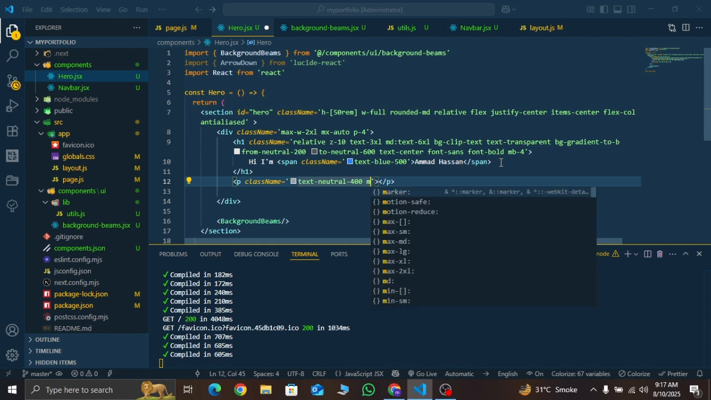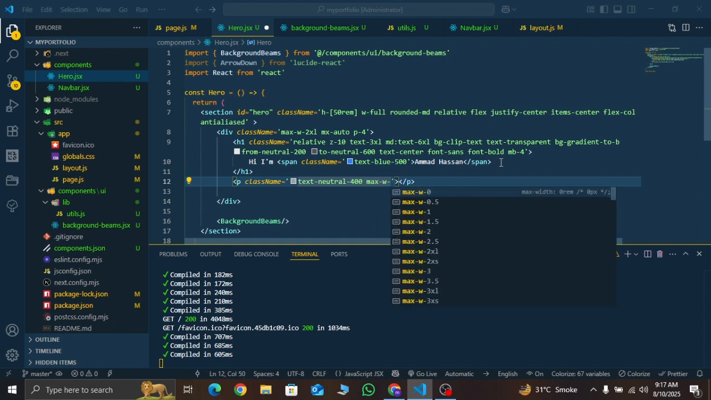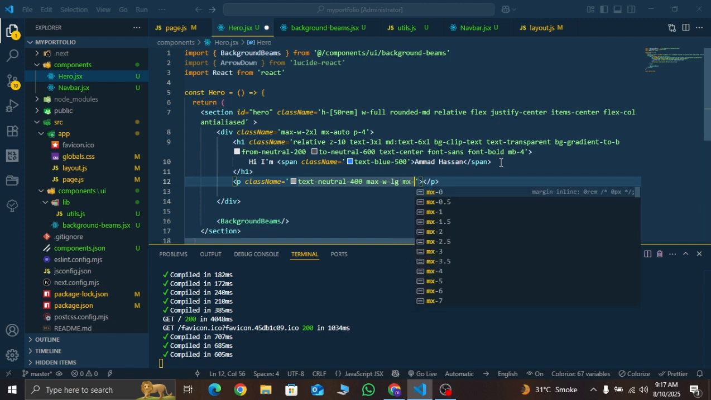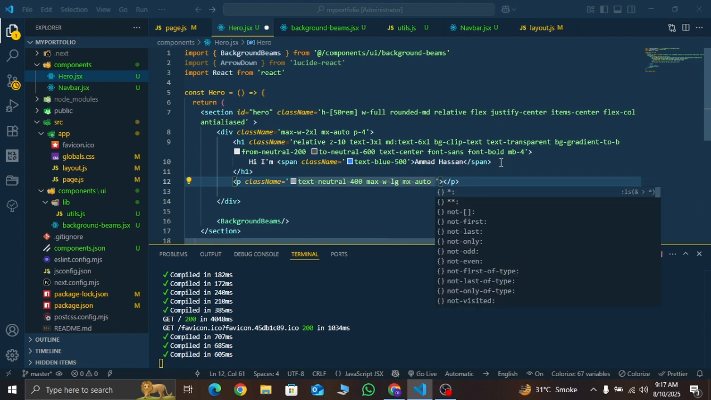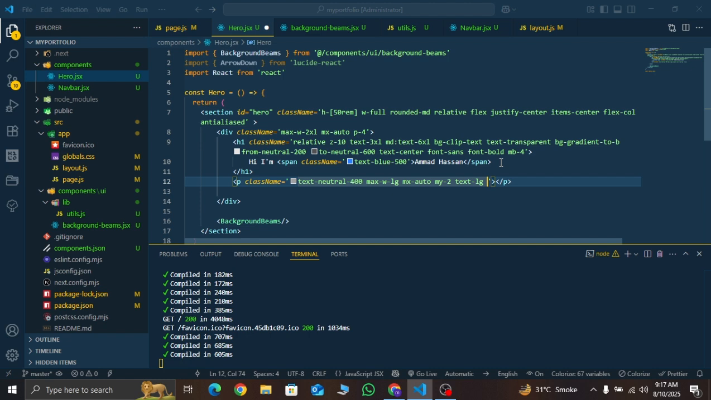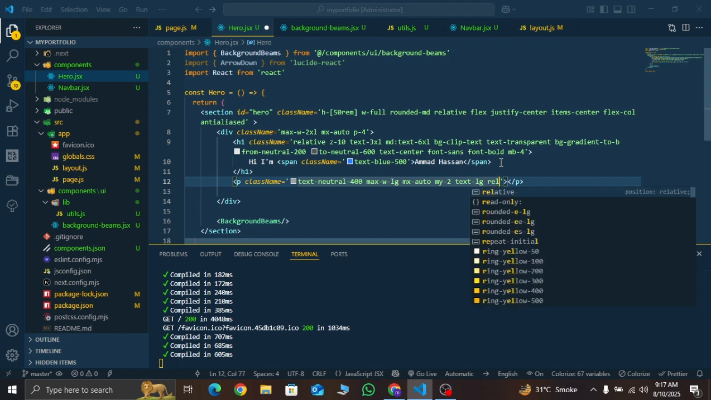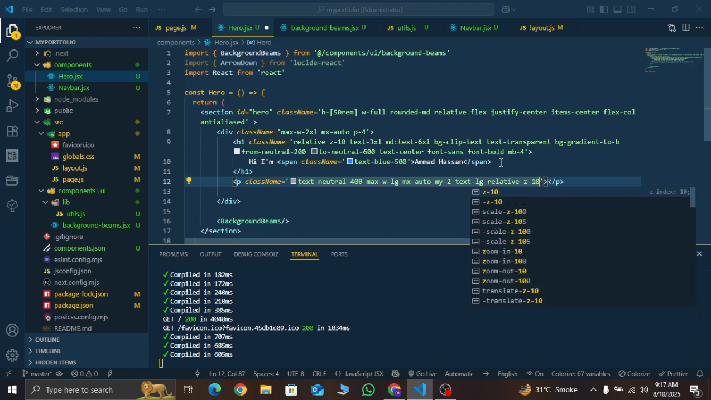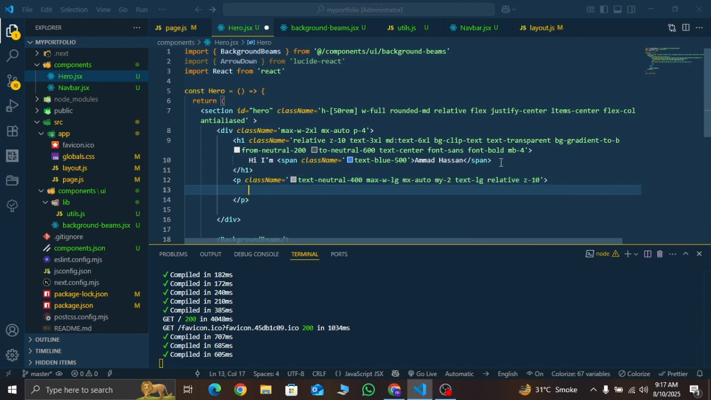So it will appear a little lighter, and I will give it a max width of 2xl LG. Let's give it LG, and I'm gonna give it a max of auto. I'm gonna give it a margin on y-axis for 2 and text is gonna be LG, and position gonna be relative, obviously, and Z index will be 10. It's really important when we are using some kind of animated backgrounds.